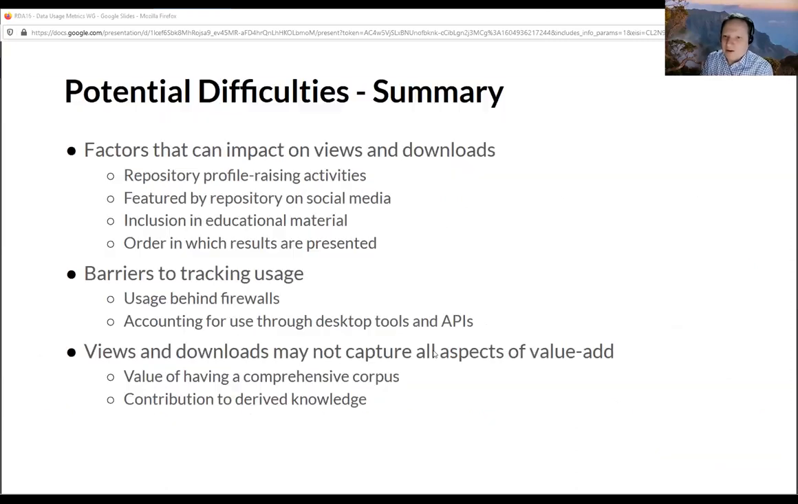The survey looked at situations like that to try and identify factors that can impact views and downloads which might not have anything directly to do with the intrinsic value of the data set itself. This particular data set was popular because of profile-raising activity by the repository. We also observed that if we include structures in educational material, they register highly because they're downloaded by lots of students around the world. We also have to think about the order in which results are presented, particularly if you've got more than one data set relevant to a particular entity. Which one gets shown first might be the one that becomes more popular.